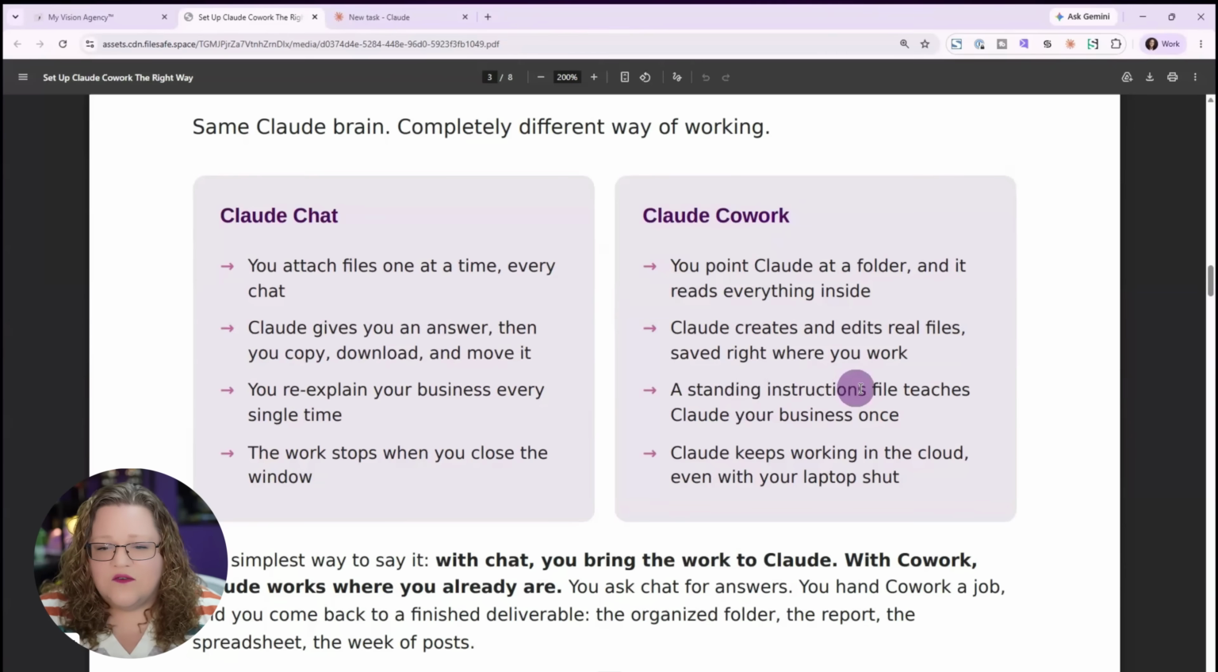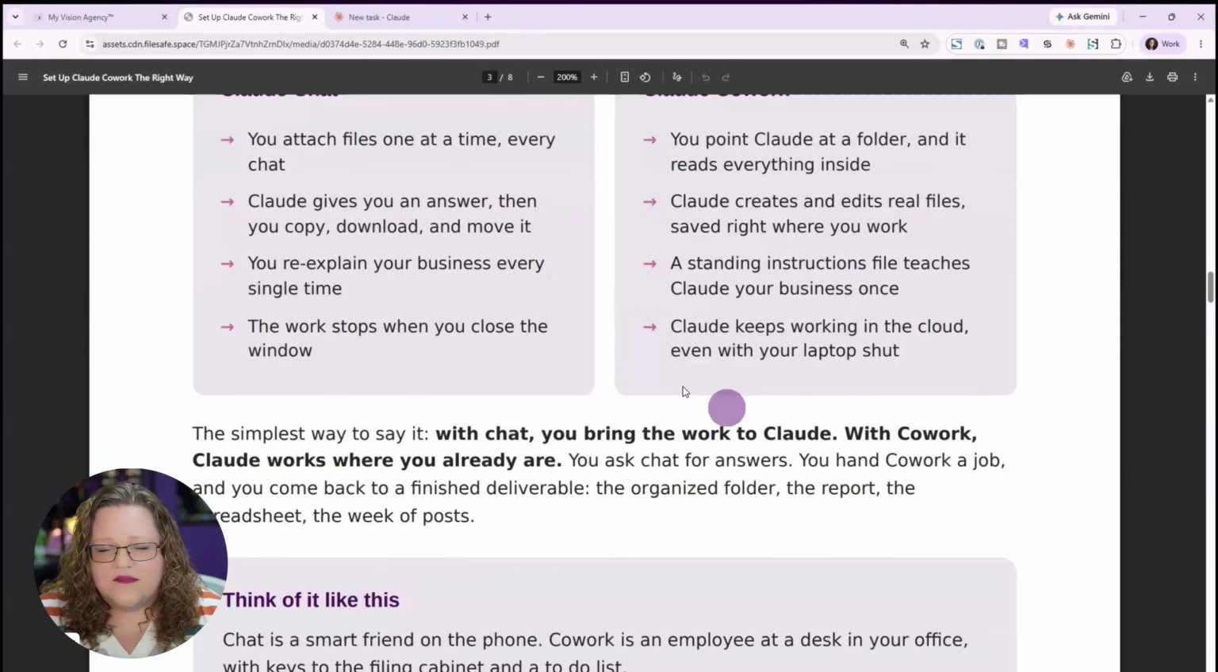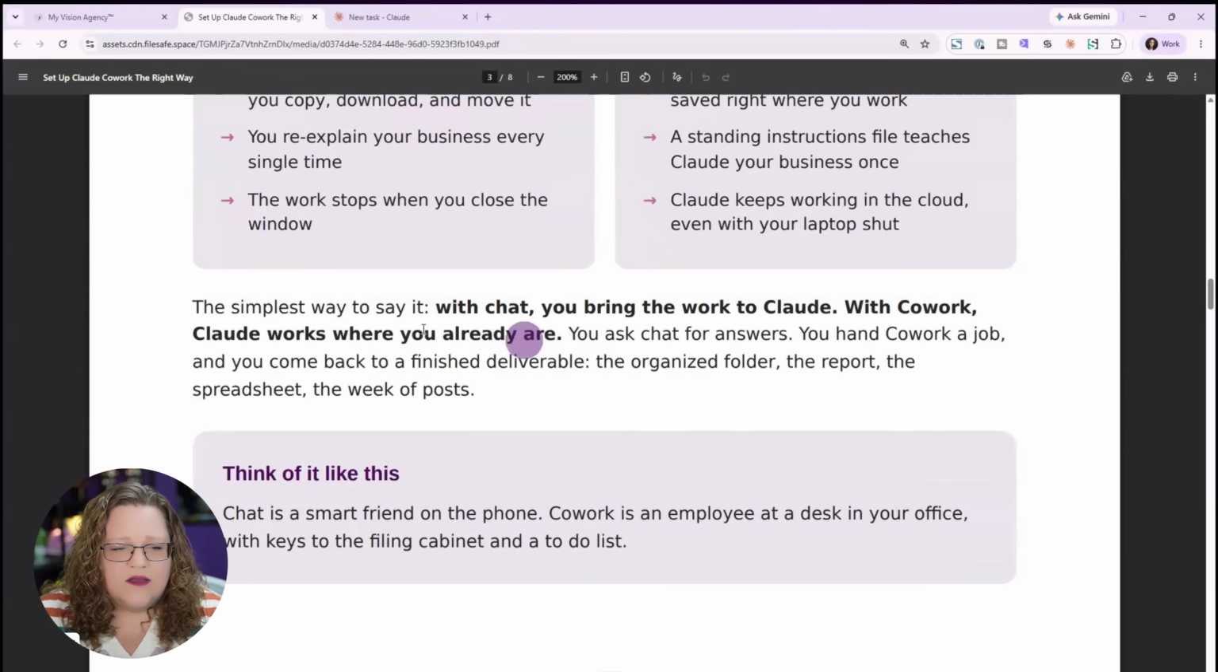So a standing instructions file teaches Claude your business at once. You can use your brand guide. You can attach a folder to your Claude Cowork account, and then you can put your brand guide in it, and then it can read everything about your brand and your calls to action and your customer and everything. So that immediately saves you a lot of time having to come back and explain all of that to Claude so that you can get a good output.